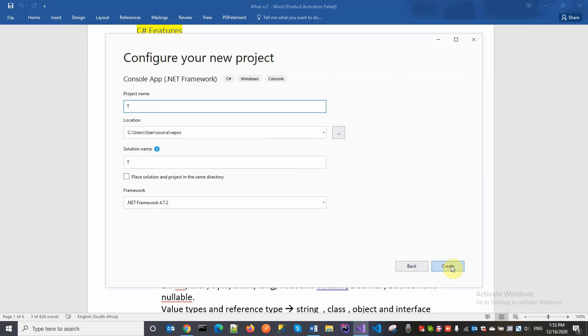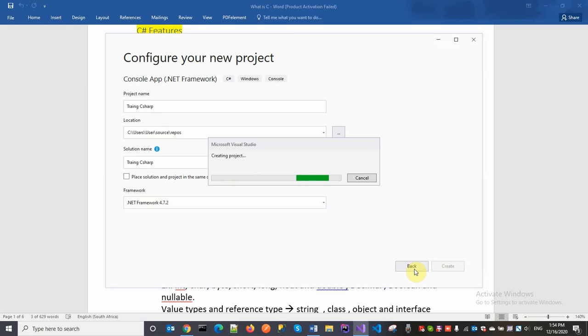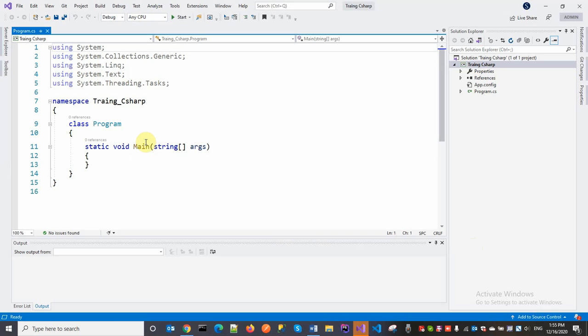Tutorial practice, tutorial training, write training C sharp. So it has opened the C sharp project.